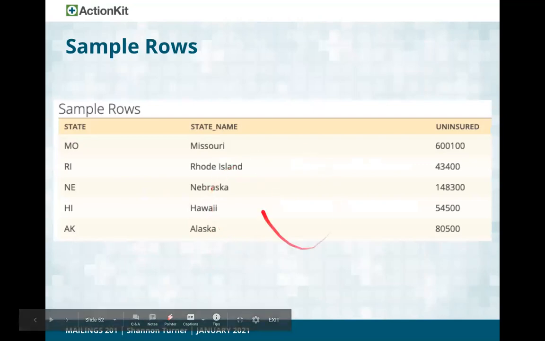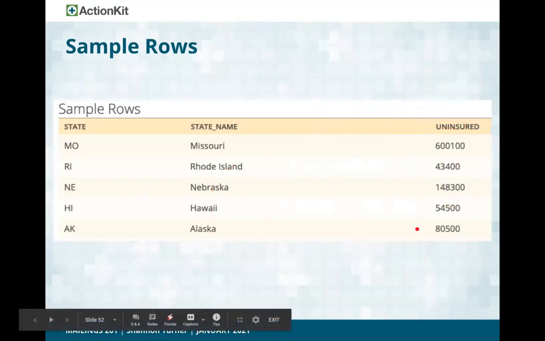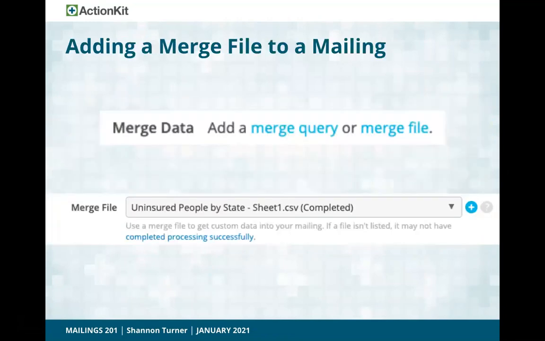And if I scroll down a bit more, I can see a handful of sample rows, which are randomly selected to give me some more peace of mind that the file loaded correctly as expected. Now that we've loaded our merge file and everything looks good, let's add it to our mailing. On the compose screen of your mailing, you'll want to click on the merge file in the basics section under merge data, and then choose your merge file.